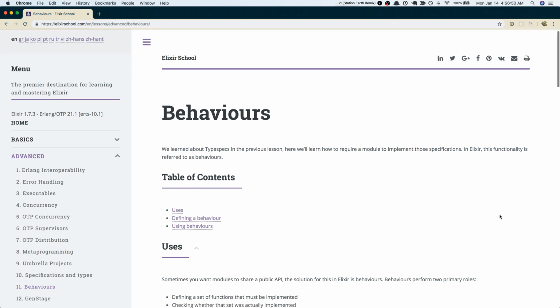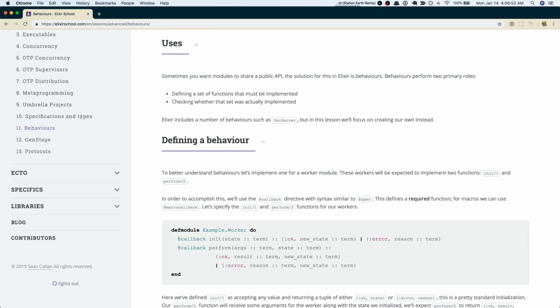Uses. Sometimes you want modules to share a public API. The solution for this in Elixir is behaviors. Behaviors perform two primary roles. First, defining a set of functions that must be implemented, and second, checking whether that set was actually implemented. Elixir uses a number of behaviors such as GenServer, but in this lesson we'll focus on creating our own instead.